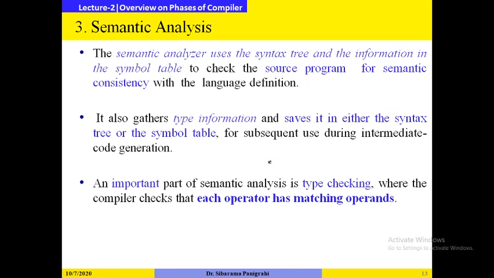Next we will go through semantic analysis. The semantic analyzer uses the syntax tree. The syntax analyzer produces the syntax tree, or parse tree, which is taken as input by the semantic analyzer. The semantic analyzer uses the syntax tree and the information in the symbol table to check the source program for semantic consistency with the language definition.